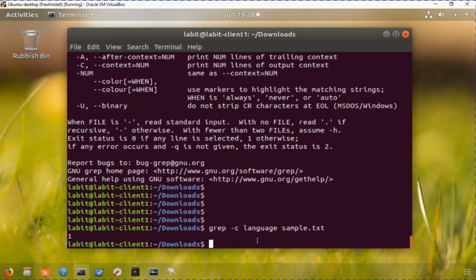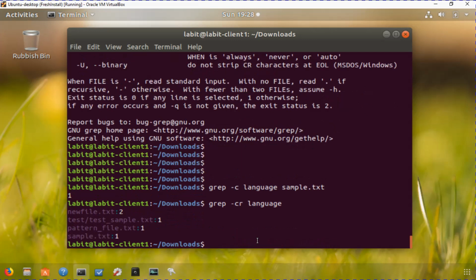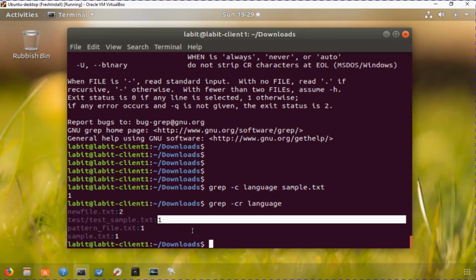Now let's club these two commands. We can club -c with -r, and we can remove the file name and hit enter, and we can see now we've got as an output that in newfile.txt it was able to match this pattern 2 times, and on all other files it was able to match the pattern once.